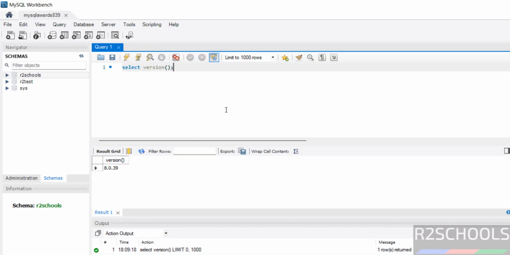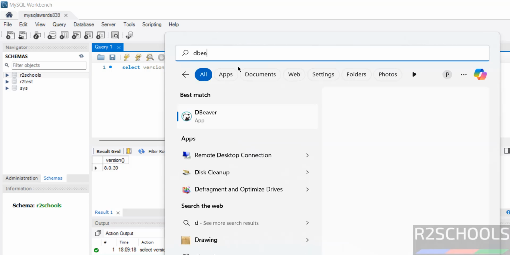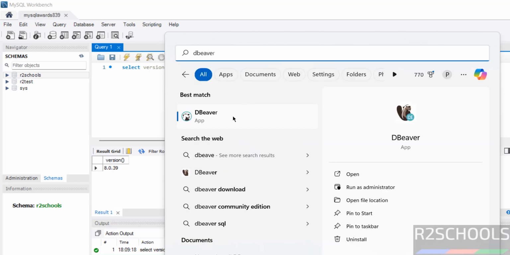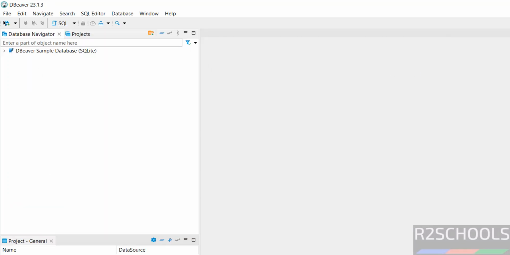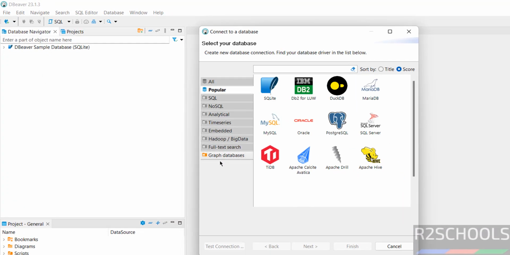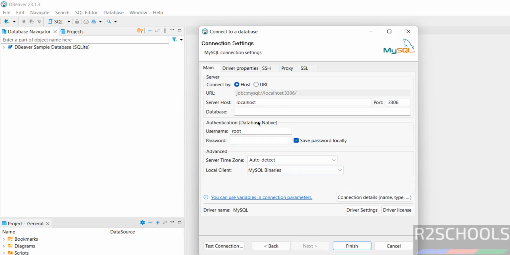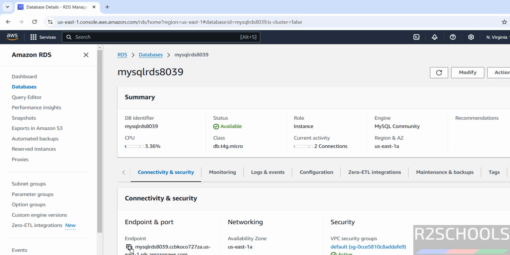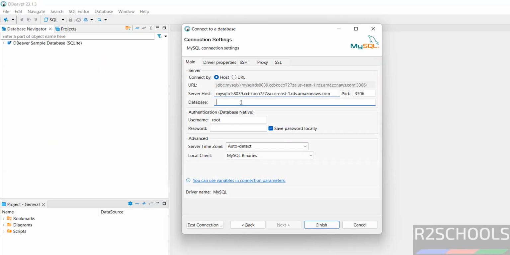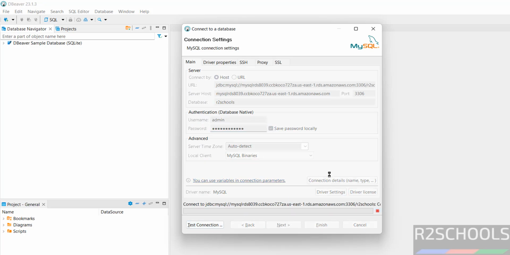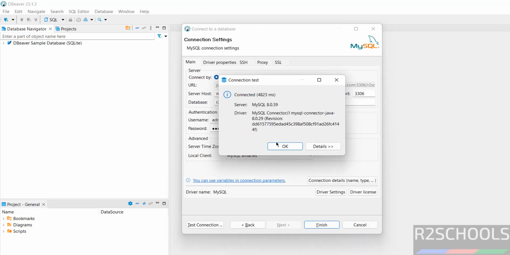Now we will see how to connect from DBeaver. See, I have installed DBeaver. You can go through the link and install it. Open it. Click on this add new database connection, then select MySQL, click on next. Here copy this endpoint, go to DBeaver, paste it, give the database name RDS, username admin, provide the password. Click on test connection. See, connected successfully.